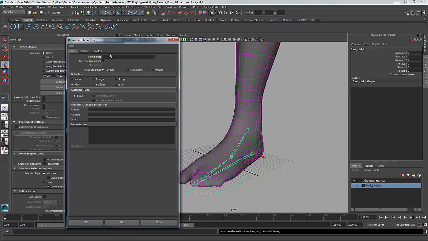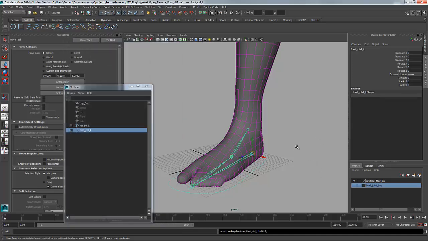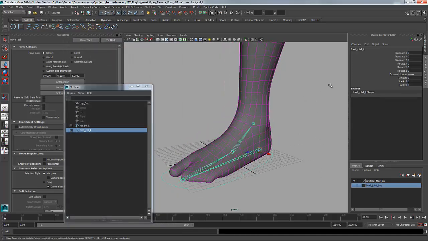And then I'm just going to create a float value. So let's see, we want heel roll, it's keyable, float, and hit add. And one called toe roll, and then one called ball roll. I'm going to add each of these guys. Now that I've got those, I can go through here and just connect these guys up.